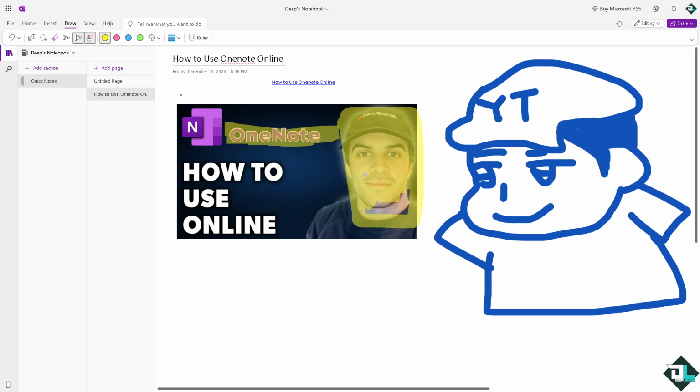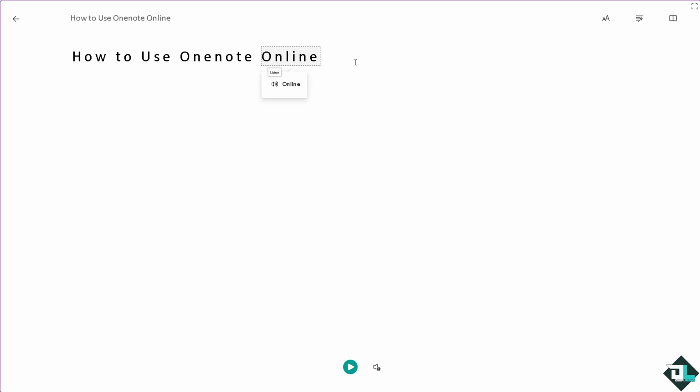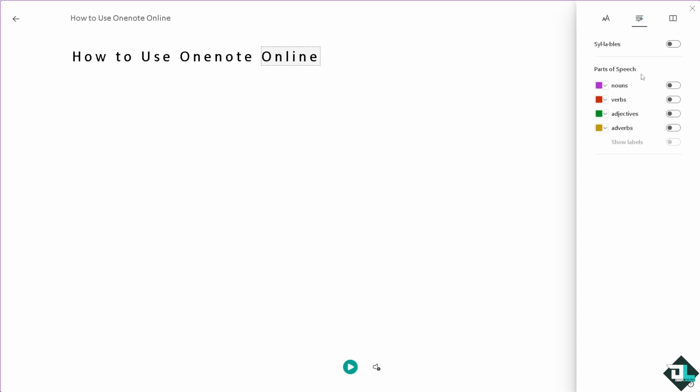So you can do that here on Microsoft OneNote. After doing all this, you have the option to use the Immersive Reader. The Immersive Reader is kind of like a handy tool. For example, if you type in some information here, you have the option to use parts of speech: nouns, verbs, adjectives, and show labels if you want. You see that? It's going to help you save time, making your life easier using Microsoft OneNote.